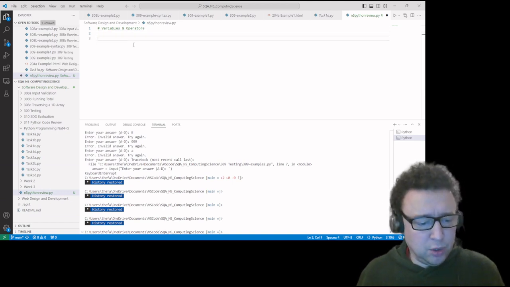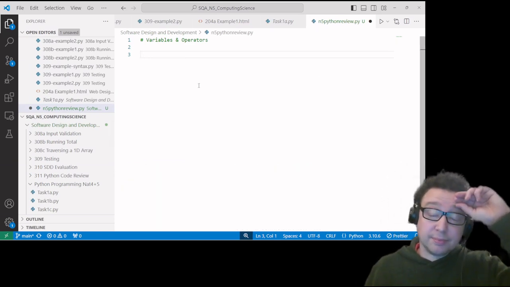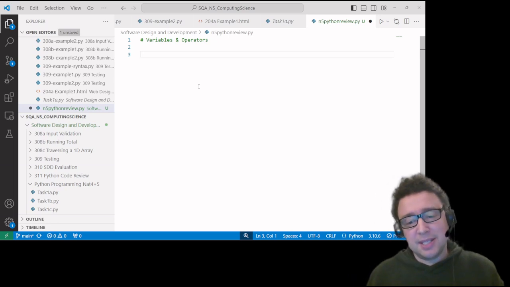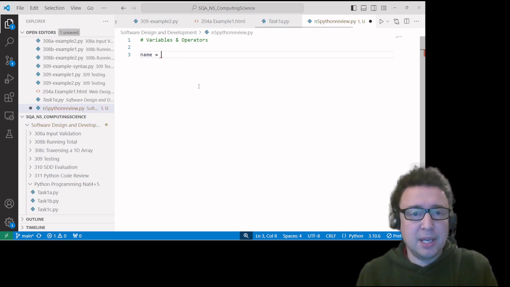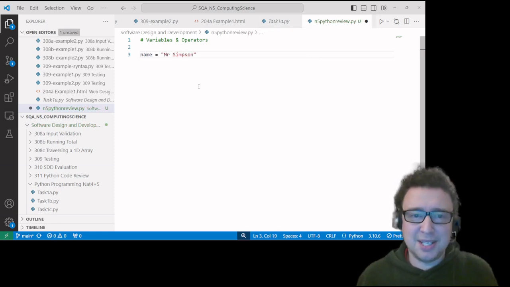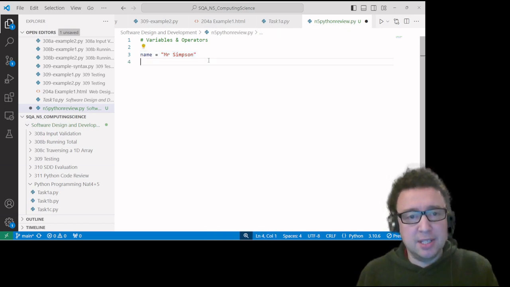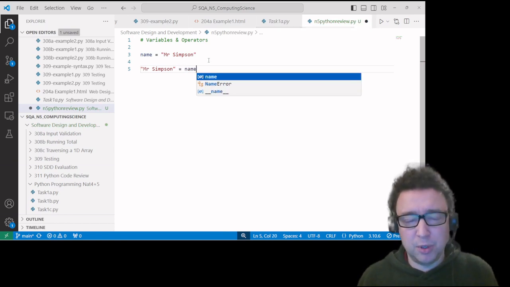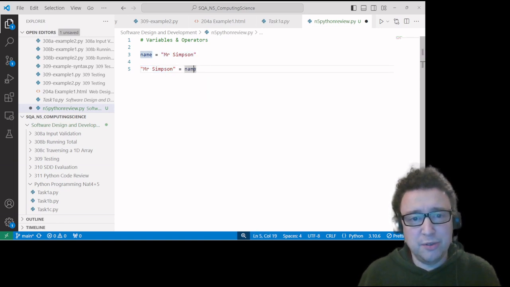So when we talk about variables and operators, what do we mean? Well, we mean places in computer memory where Python stores values. So if I want to store a name and I put in Mr. Simpson as the name, that's a variable called name, and the value being stored in it is Mr. Simpson. Now, it's different from the reverse of this, which sometimes people do. That's setting the text Mr. Simpson to be equal to the value that's held in the variable name. And that doesn't make sense, does it?